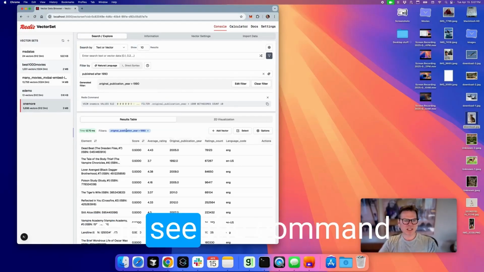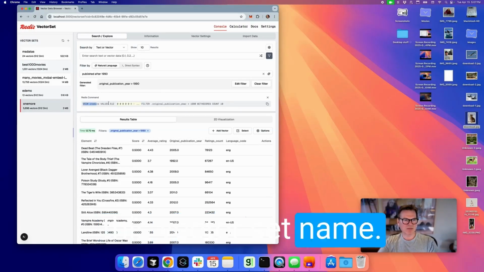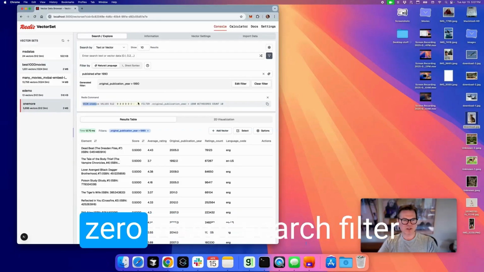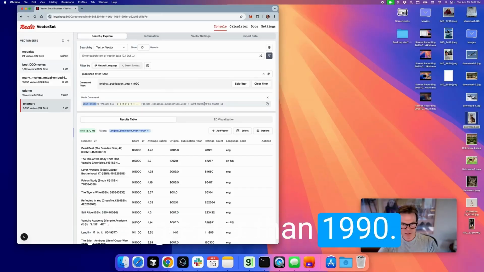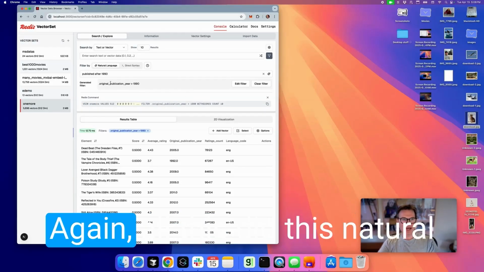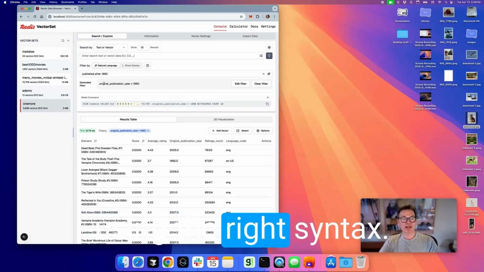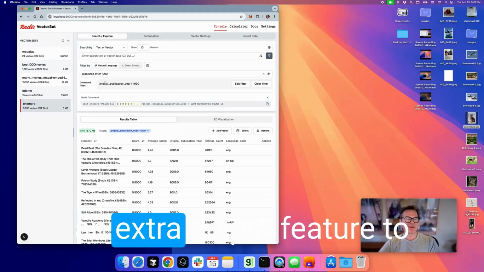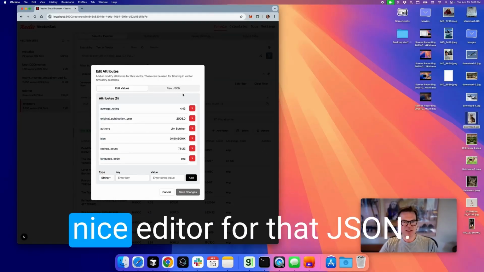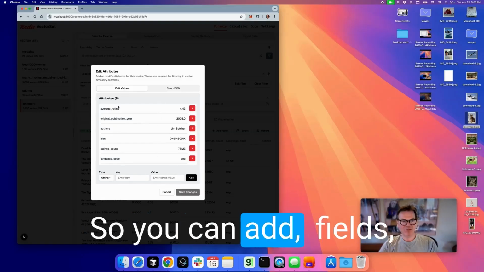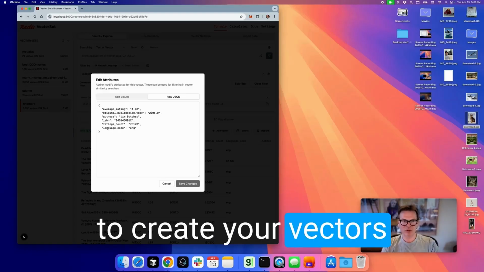And then here you can see the command itself, VSIM against this vector set name. In this case, we're doing a zero vector search, filter with original publication year greater than 1990. So that's the command we're sending in. Again, all this natural language thing did is it just generated the query using the right syntax. So it's just a little bit of an extra helper feature to make it easier for devs. Let's go ahead here and you can see we've got a nice editor for that JSON, so you can add fields. You can edit the JSON directly if you want. So you can use this tool to create your vectors and add the JSON.